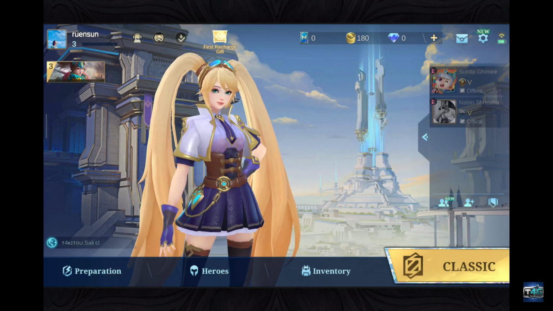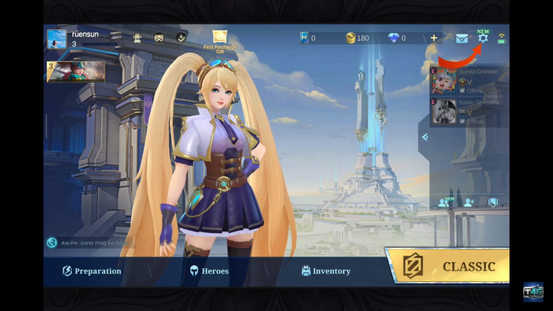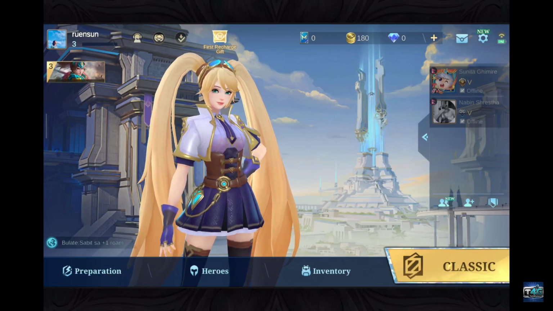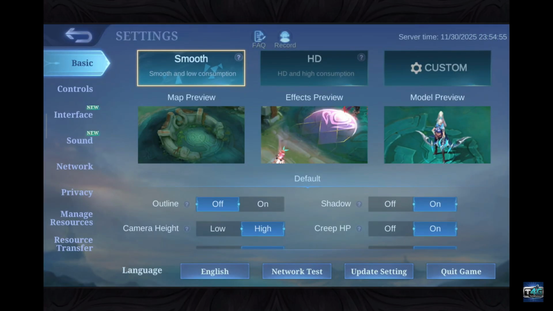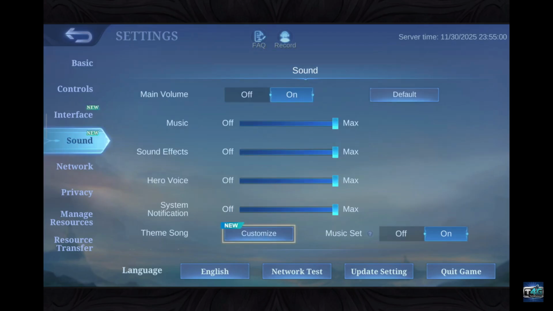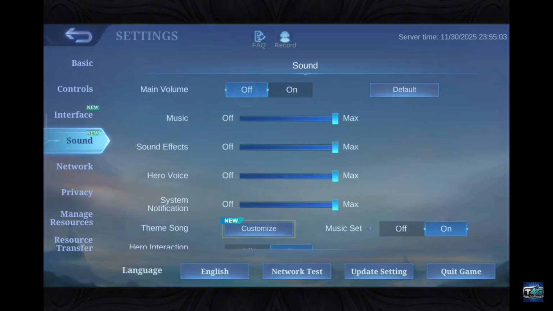First of all, launch Mobile Legends Bang Bang on your device and from the menu or the lobby screen, go ahead and tap on the gear button at the top right corner. From the menu that appears on the screen, go to the left hand side and tap on Sound. Now, go ahead and turn off the button right next to Main Volume, and once you do that, you will then be able to turn off all the sound effects and music available in the game.